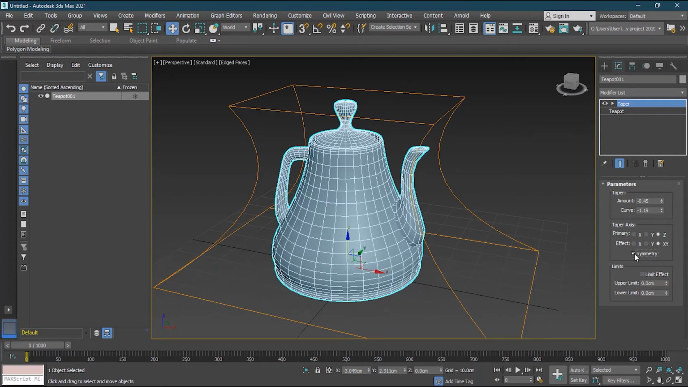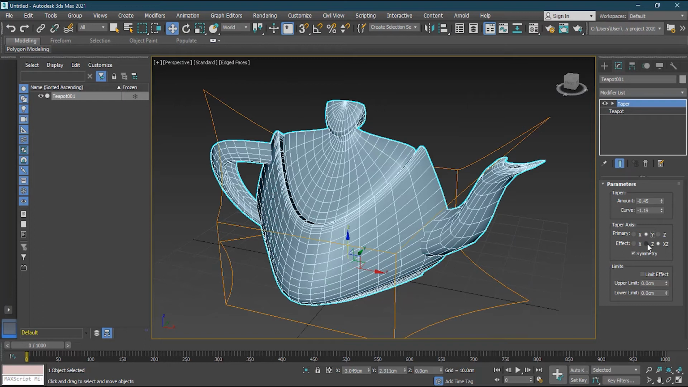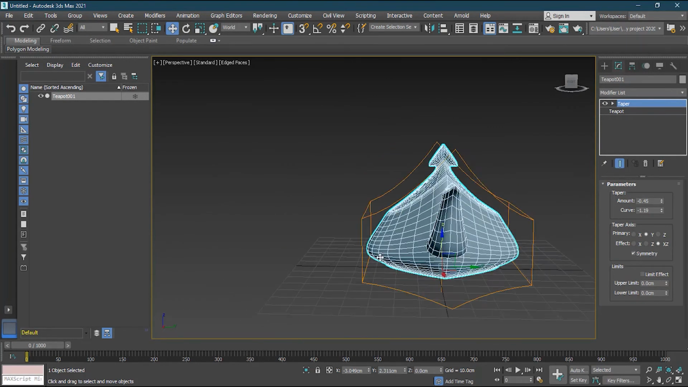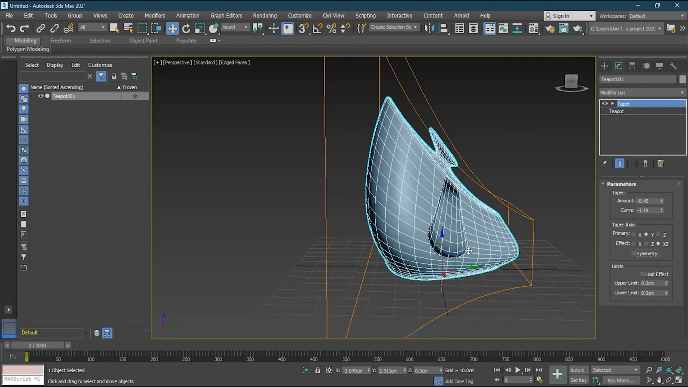Symmetry: if you turn on the symmetry, it will not affect anything right now because we are in Z and XY, which is already the same on both sides. But if I go to Y and XZ, then you can see how it will look with symmetry and without symmetry. What does the symmetry do? Basically, it takes one side and copies that side onto the other. So in this case, you can see without the symmetry, this is different and this is different.